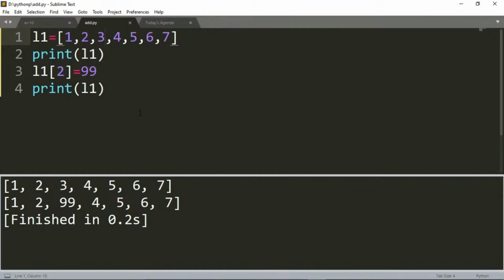Now we can do traversing. If you want to perform traversing with a list, that is also possible. What is traversing? Traversing means visiting each and every element of the list and printing it. So how can we do traversing with a list? Suppose I have a list L1, and let's add more elements, like 8 and 9. Of course, we can print L1, but I don't want to do that now.